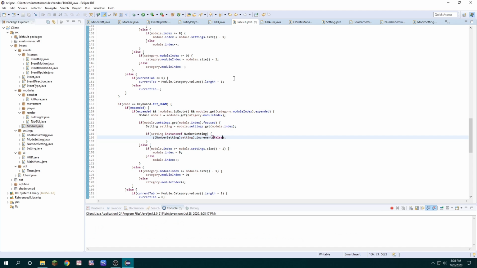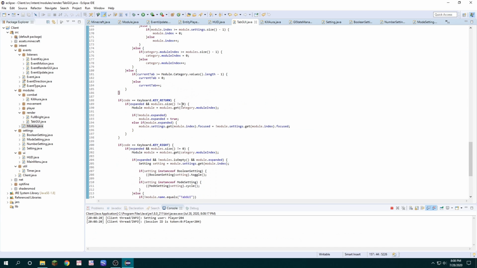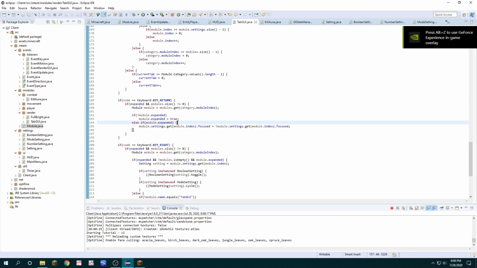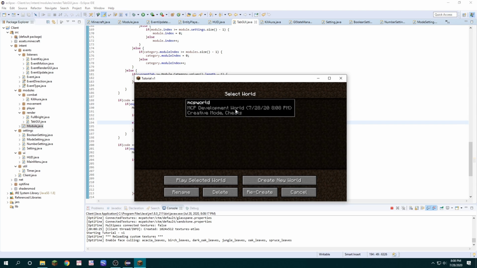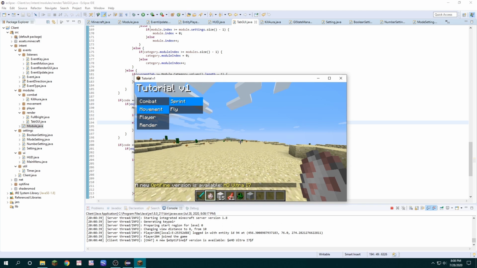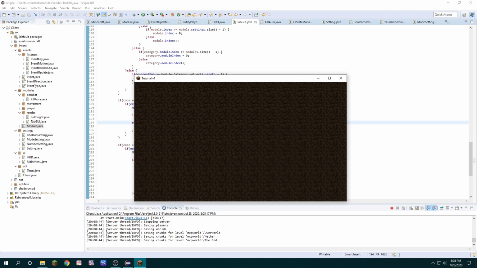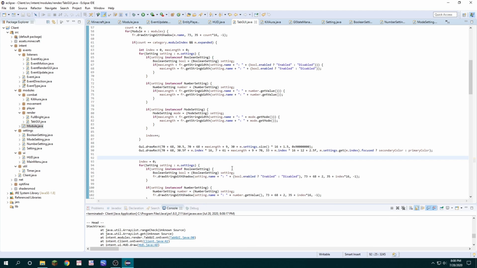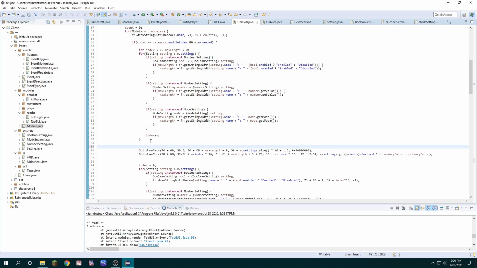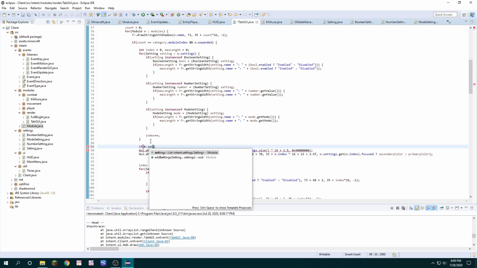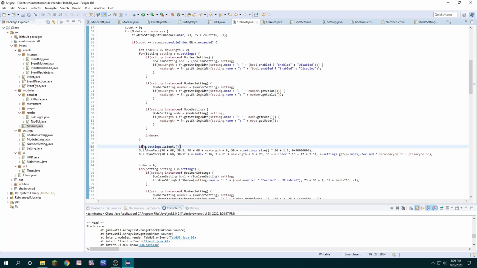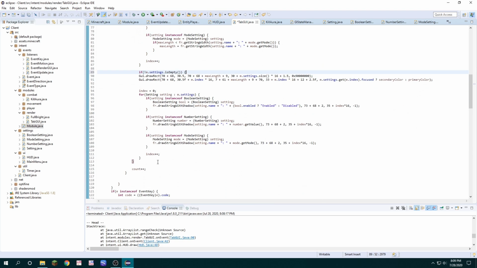So we'll start back up the client, but then while it's starting, we'll also go to the place key return, and we're going to say if expanded and module.settings is not empty. Now if we go to single player, go to a module that doesn't have settings and press enter, we still crash, but it's for a different reason. It's because we're trying to get a setting that doesn't exist. So we need to put a little if statement here and say if m.settings is not empty, then do all the drawing routines.